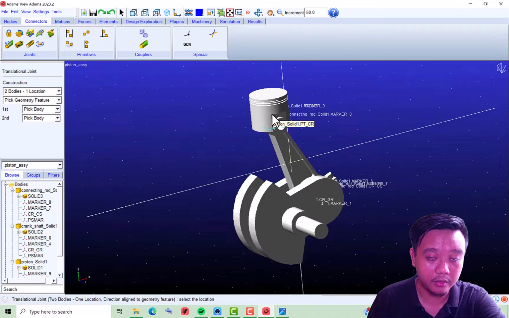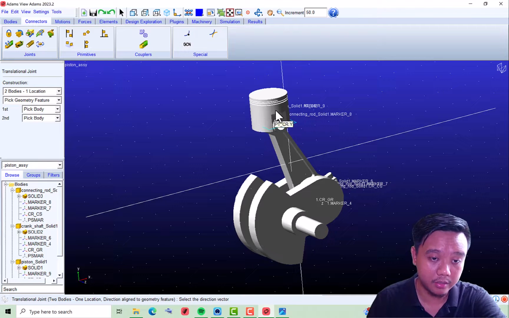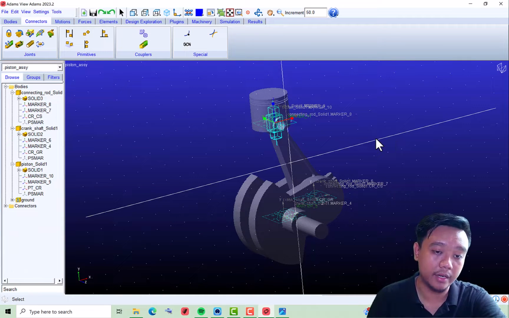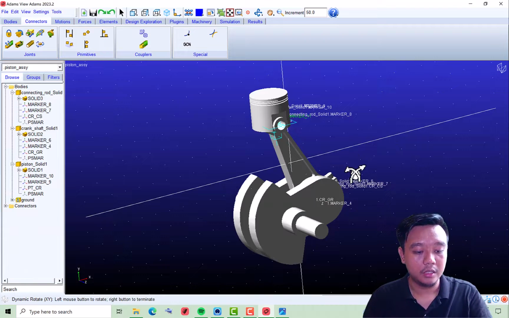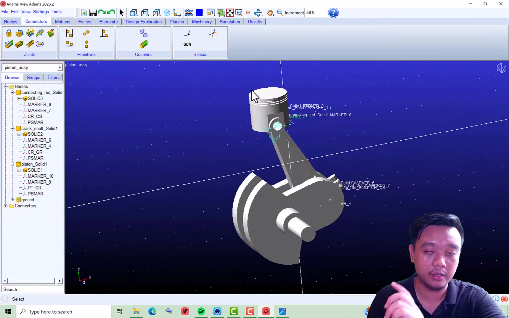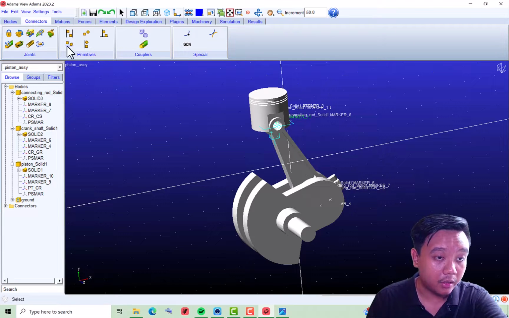PTCR again as the reference point, but we must click once more for the direction, so we must search for the PTCR Y. So it will be in the Y direction. Okay, so be careful to use this translation because you should click one for the body, a second for the second body, third for the reference point, and fourth for the direction. Okay, next we design the motions.